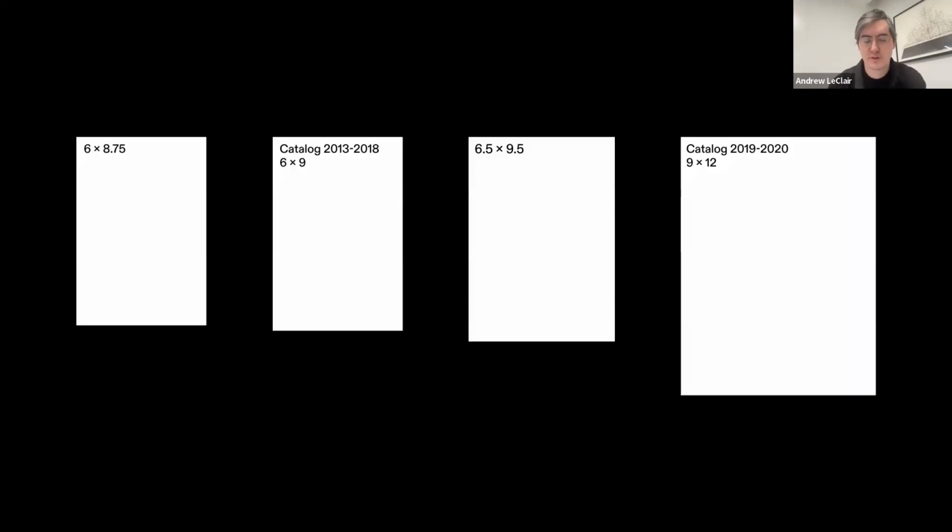So one of the first questions that we had to answer was what the trim size of the book was going to be. And the trim size is often a good decision to make really early in a book process, because so many other things, like the typography, often can be derived from the trim size. And we analyzed some of the previous books, and we saw that the books from 2019 to 2020 were of a larger size. They were 9x12.